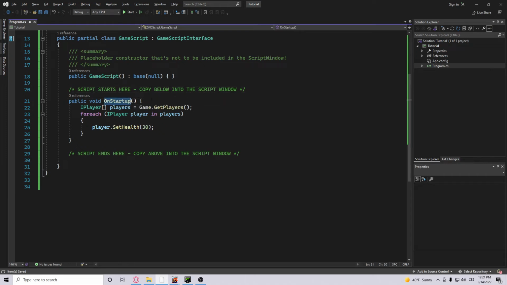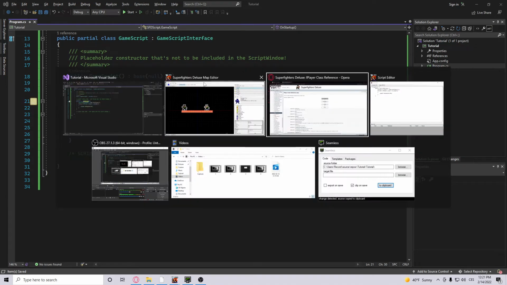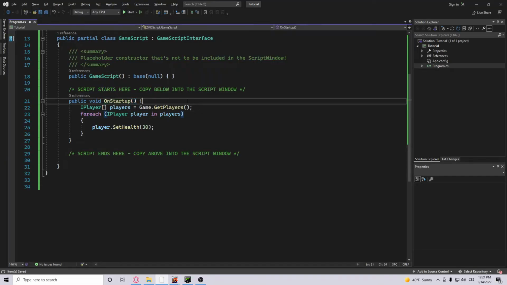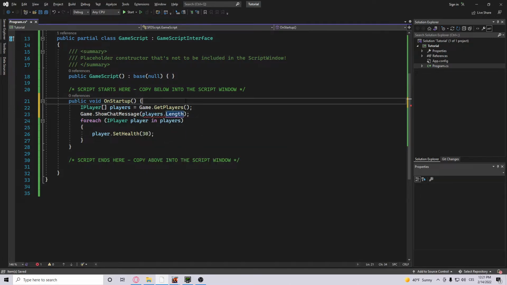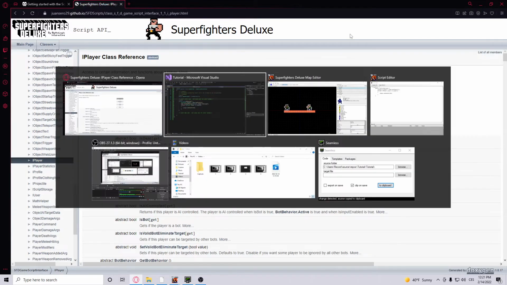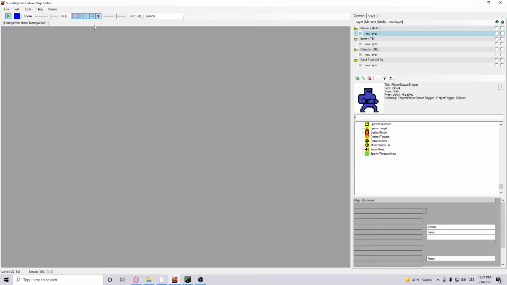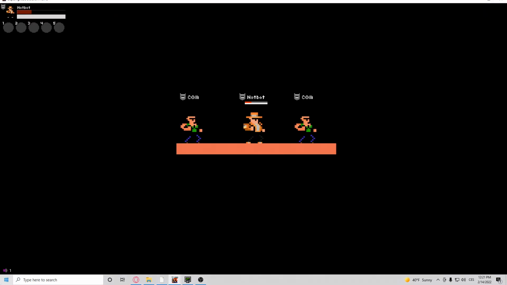That's because this function on startup runs before the bots spawn. To prove that to you, we can do show chat message, chat message players.length, and let's do to string, so it actually shows text. Okay, you see it says 1. There is only one player when that function is run.